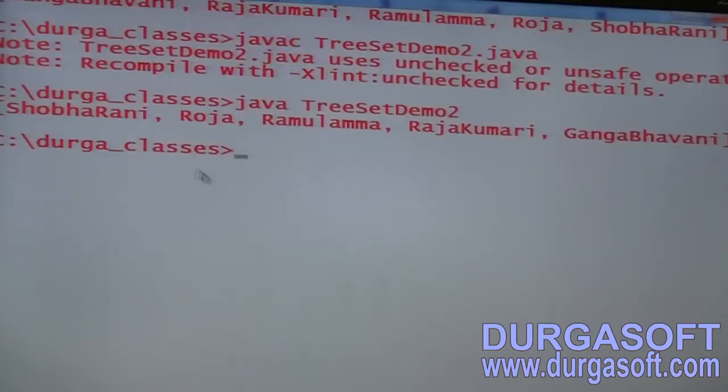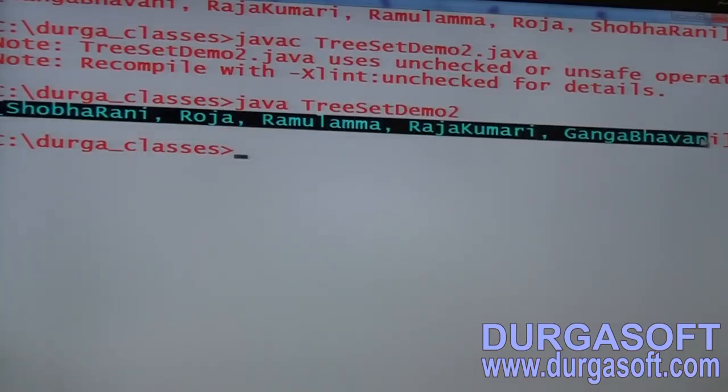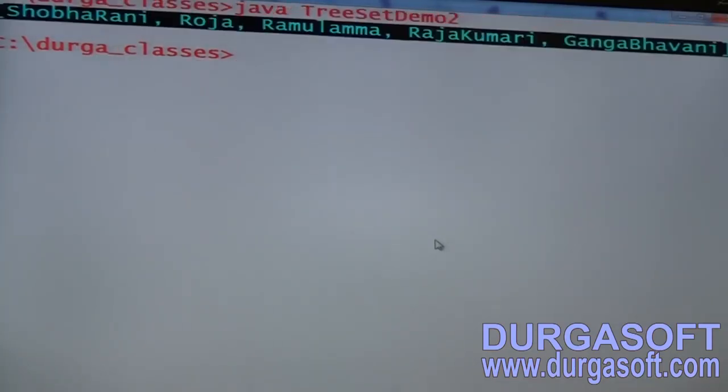Okay, take the output also. This is the output what we have to get. Shobha Rani, Roja, Ramulamma, Rajakumari, Ganga Bhavani, like. Completed, right? This is the output.